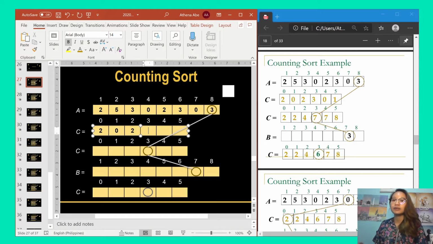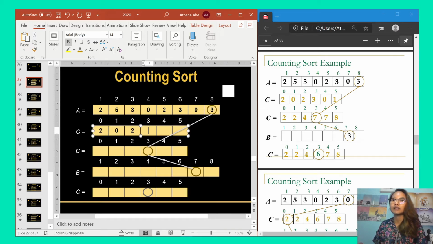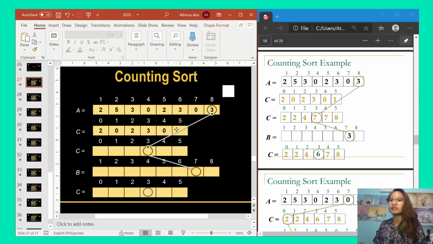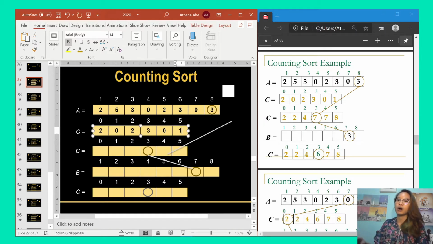And then, ilang beses lumitaw ang 3? Meron tayo 1, 2, and 3. Isa, dalawa, tatlo. Kaya tatlo po ang number 3. And number 4 po, wala. Kaya 0 po ulit. And number 5 po is 1.